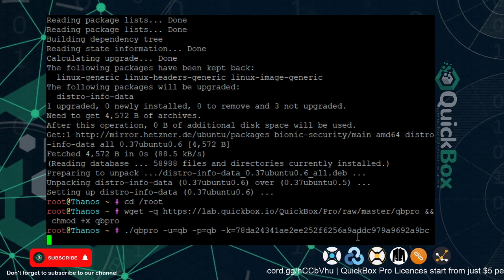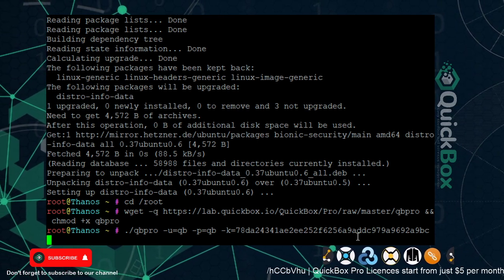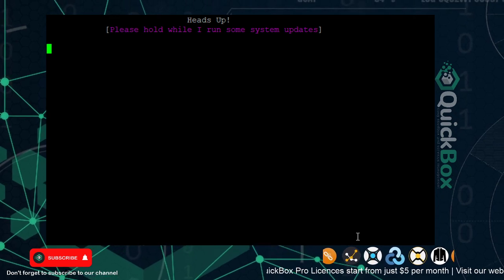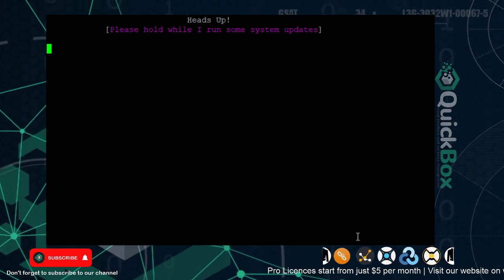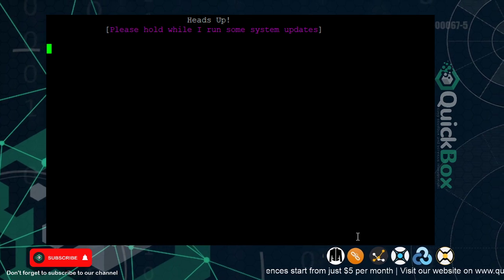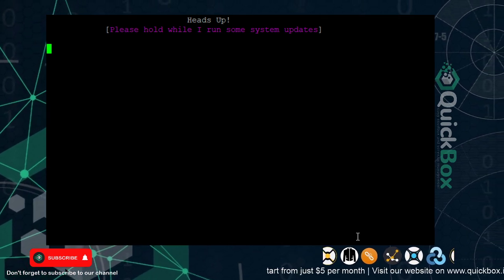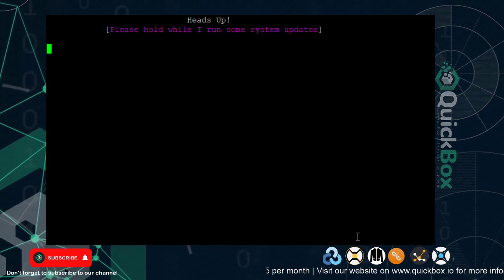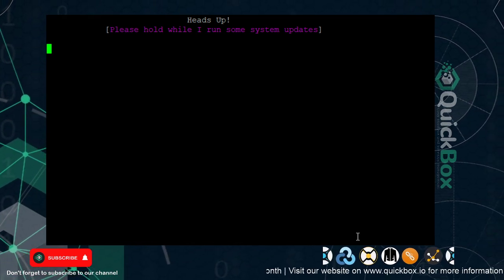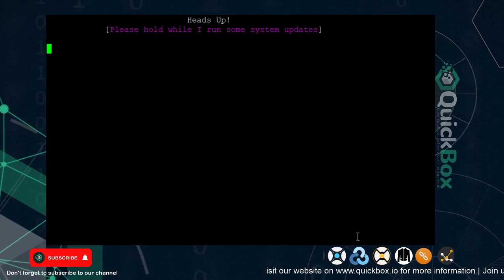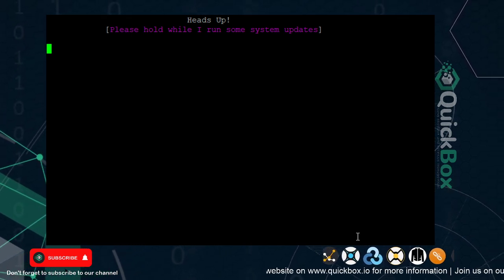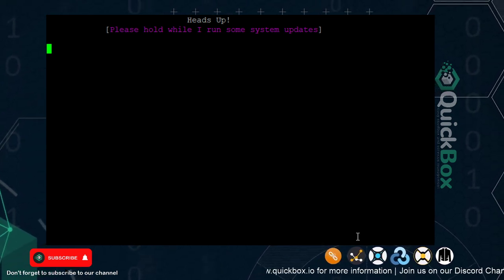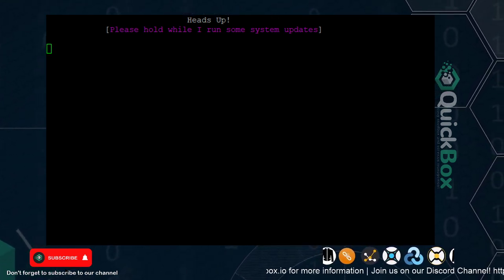Drum roll. And there we go. This is now starting to get installed. As you can see, it's running some system updates. It's checking to see if it needs to download any dependencies. For example, if it needs to download unzip, unrar, things like that, it's going to do this part for us. This bit might take a moment or so, so just be aware that it might take a while.